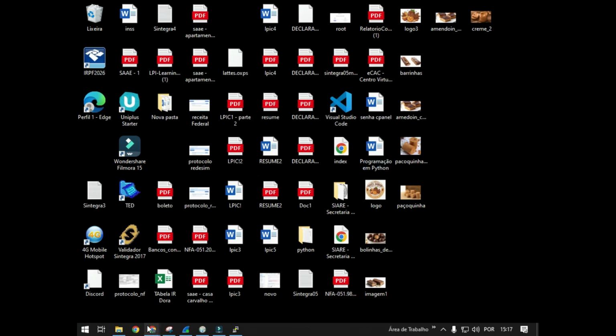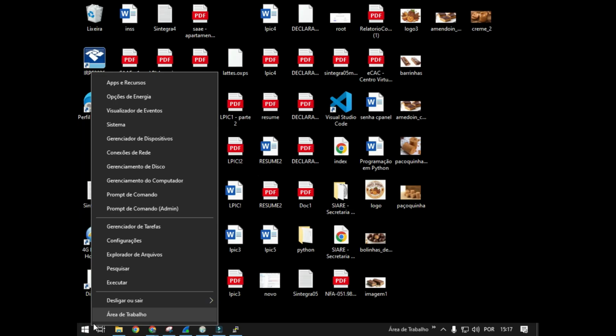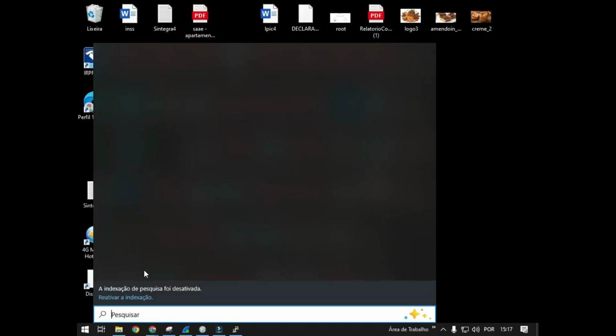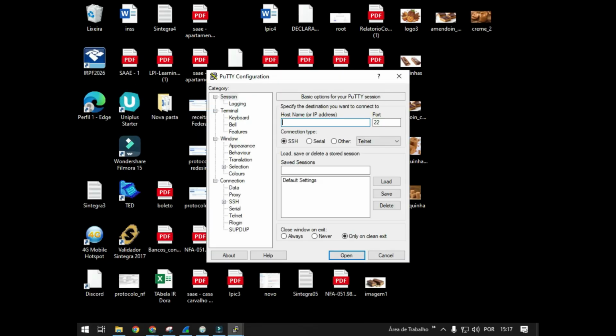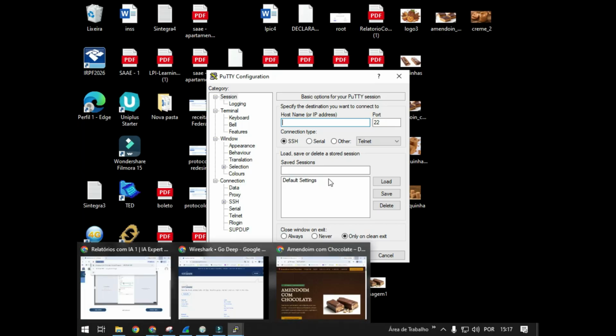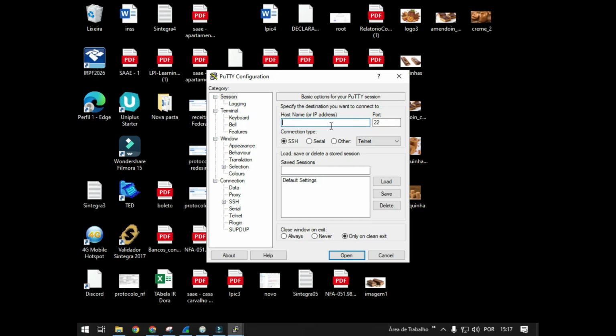So let's begin by using a program called PuTTY. PuTTY is a kind of platform, a little, very old program that you normally use to make connections with servers. Normally, to make this kind of connection, the first thing that you need is the IP of the server that you need to connect to.